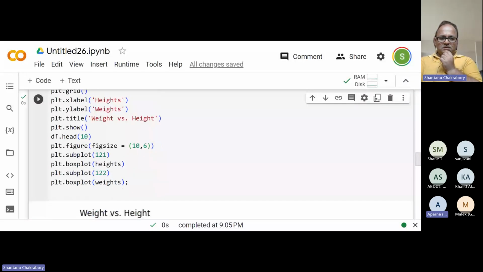Okay. Yes, Sanjeevni, are you doing this? Yes, sir. I did it first. Now I'm doing the box plot. Box plot, do the box plot.